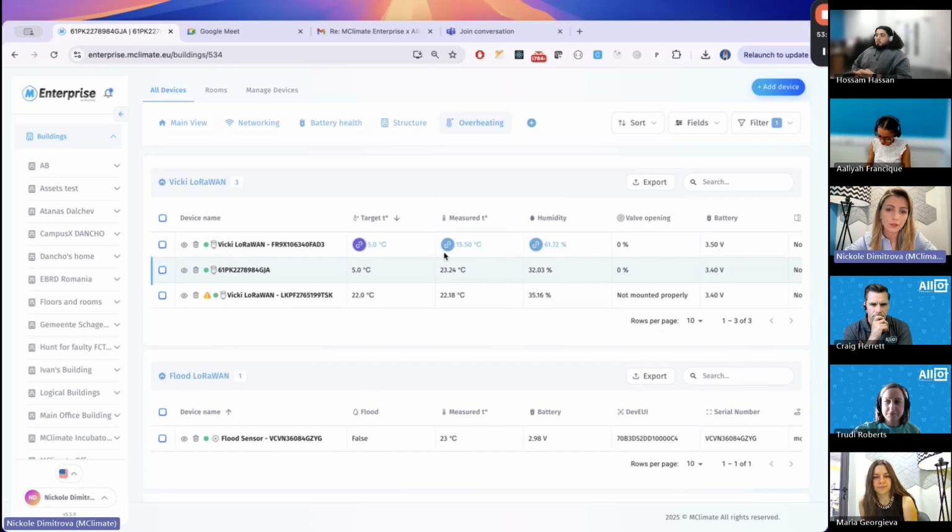And here you have the device. This device has an external sensor. So this device's target temperature is being controlled by this device. And here we have the external sensor temperature and humidity. So basically when this device is working, it is working with another target temperature and the external sensor.